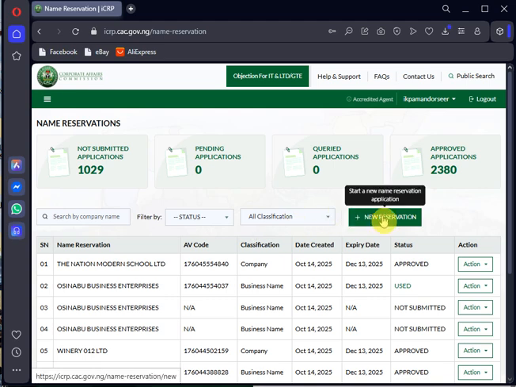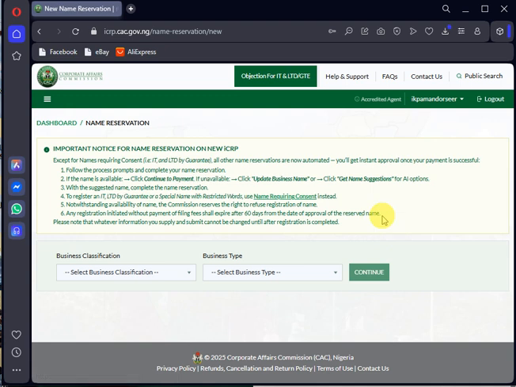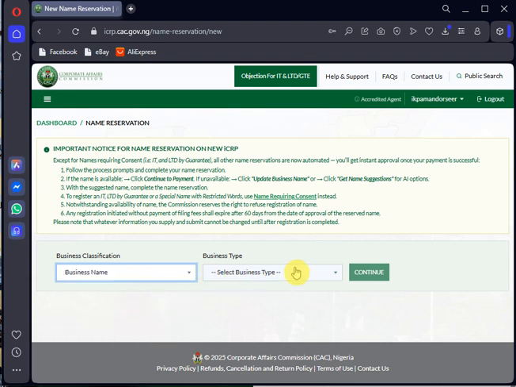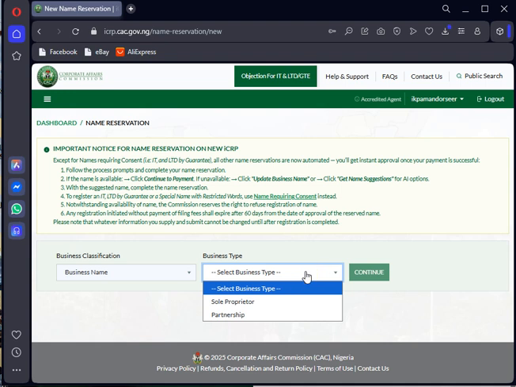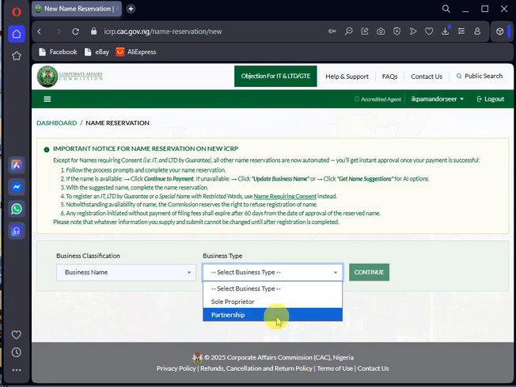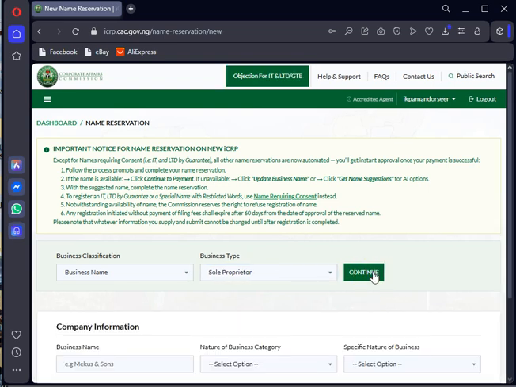So if I come to name reservation, for example, I click on name reservation here, then I click on the classification. Is it a business name I want to register, a company, or the likes? If it's a business name, I click on business name. I click on the type of business name. Is it sole proprietor or is it partnership? I want to do a sole proprietor. I click on it here. Then I go to continue.